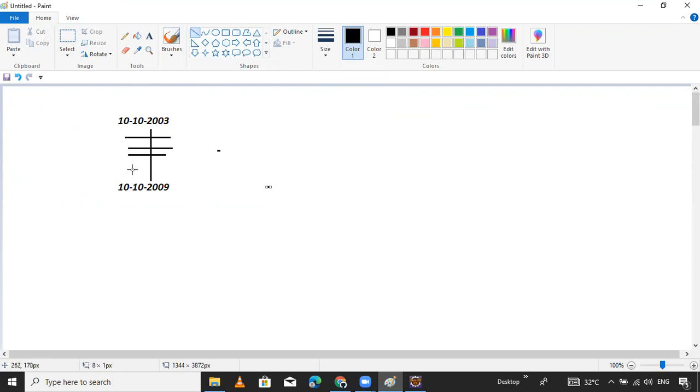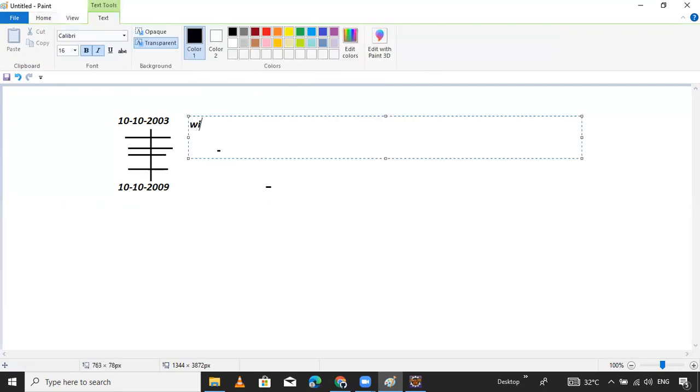How many employees joined this organization within this date range? So write a program to get employees within a given range.